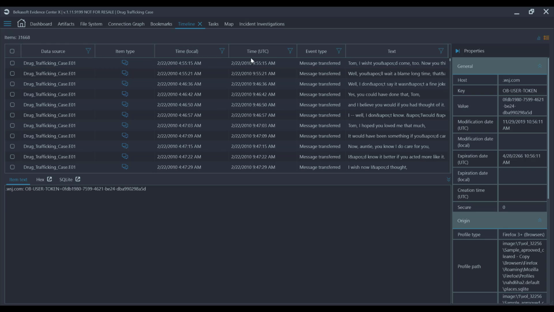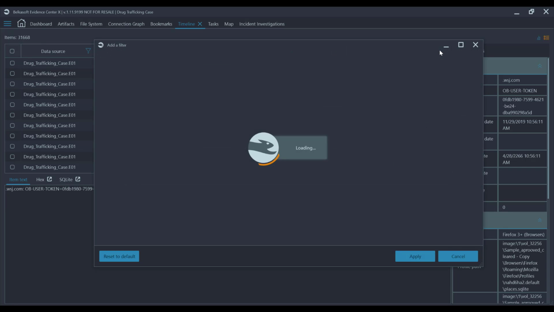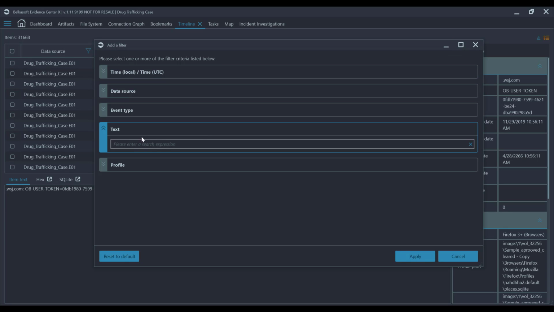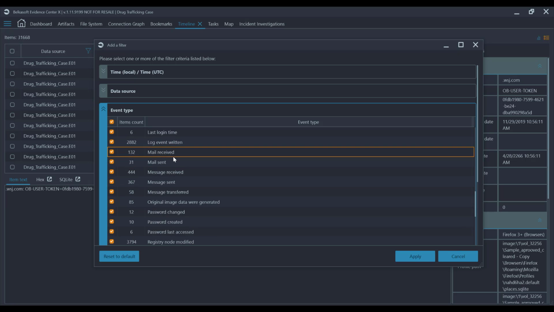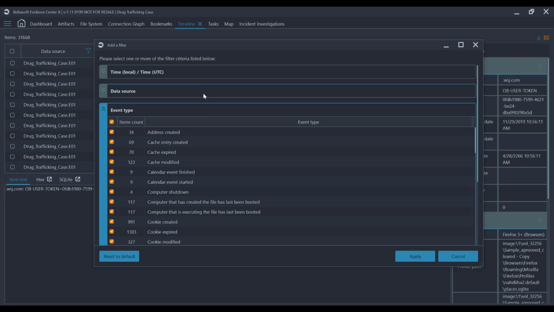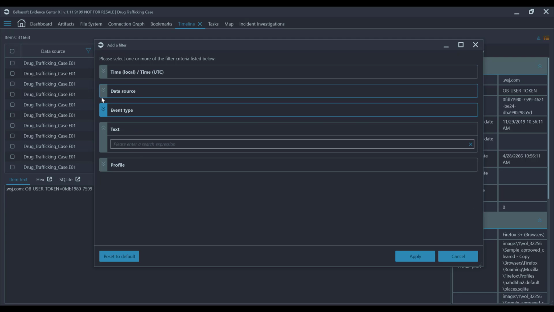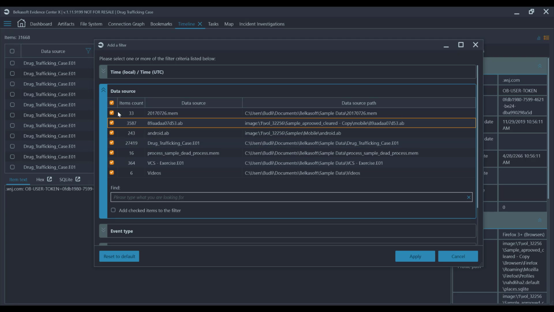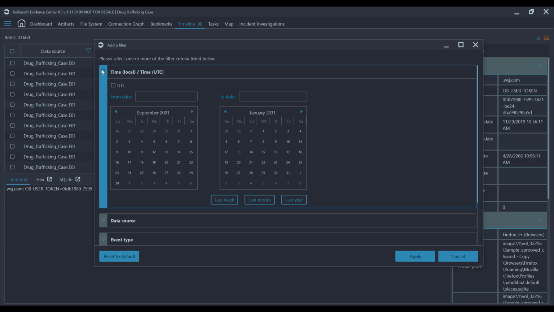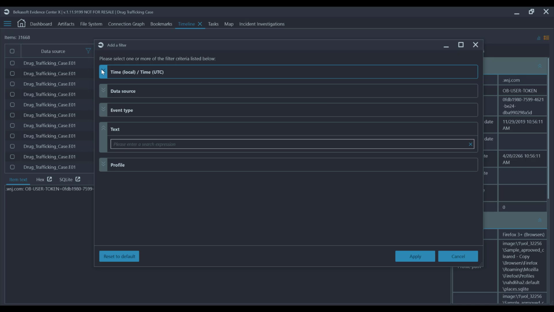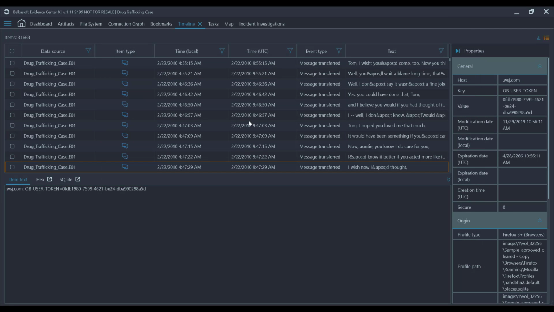So if you want to filter for a specific text inside of the timeline, you would do that from here by selecting that funnel. Again, you can select the different events, which ones you want to view inside the timeline, what data sources you want available inside the timeline, and if you want to filter for a specific time range, you can do that from here as well. So that is pretty much it when it comes to going over Belkasoft X.